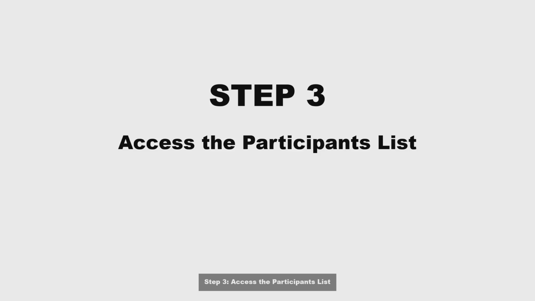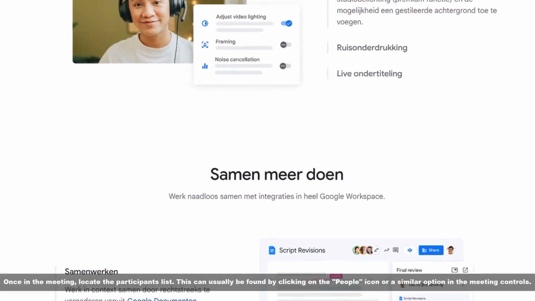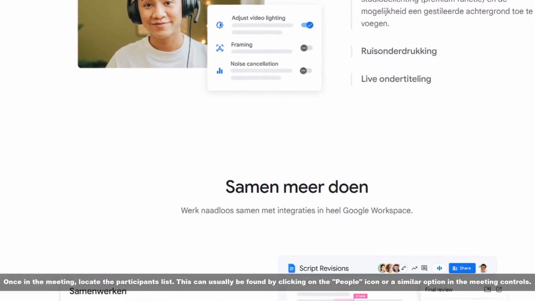Step 3. Access the participants list. Once in the meeting, locate the participants list. This can usually be found by clicking on the people icon or a similar option in the meeting controls.